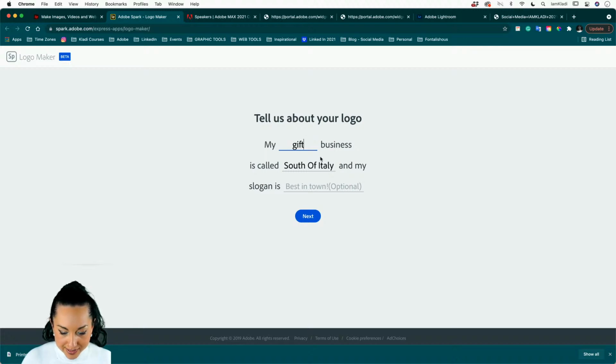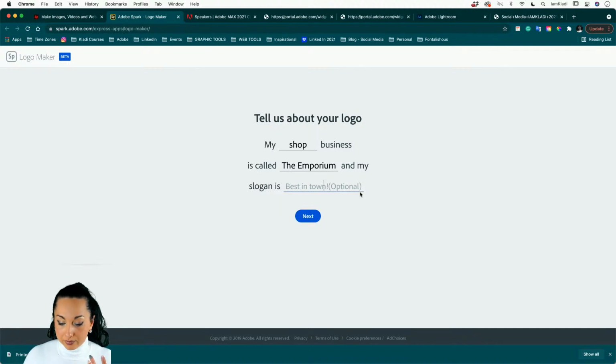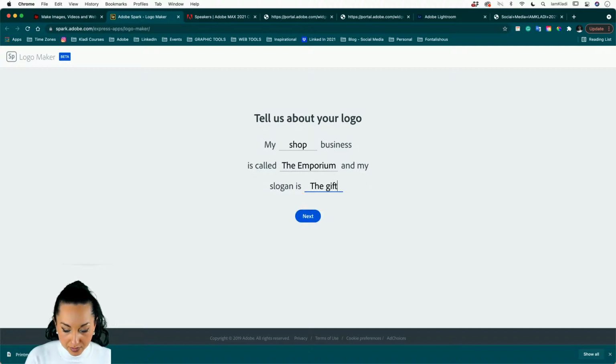So this will be my gift business, or my shop, whatever you want to call it. And then you can write whatever you want. Here I'm literally typing anything that I want. In this case, it's called the Emporium. And if you have a slogan, you can put a slogan. If not, you don't have to put a slogan at all. In this case, it could be the Gift Emporium. And then simply click on next.